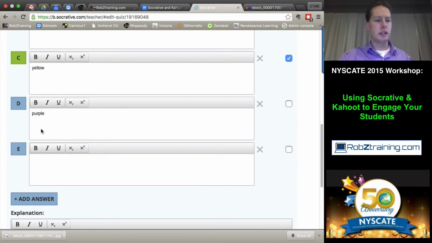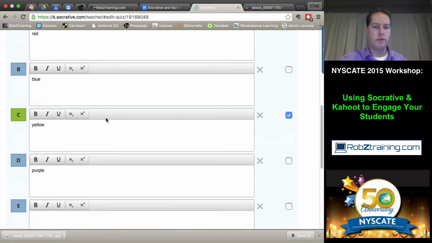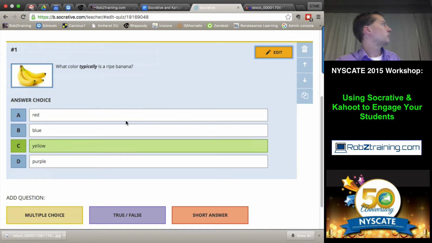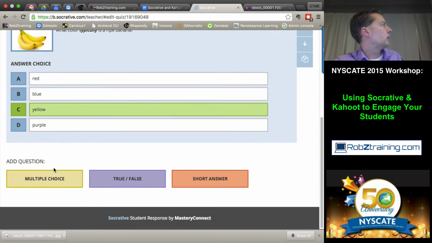And then it looks like they give you 5 answers by default. You could keep going and add more answers beyond 5 if needed. If you wanted to put that optional explanation in, you can do that. But if you're happy with it, you just hit that orange save button, and it's as simple as that, putting in your question. So I could keep going with this, adding additional multiple choices.